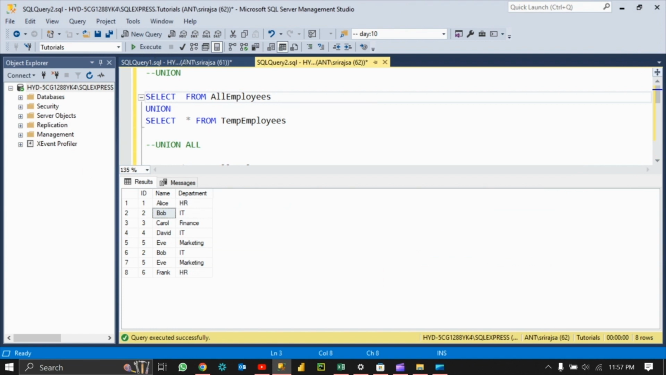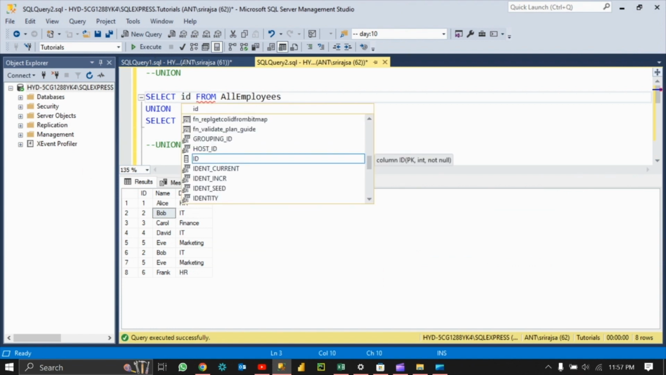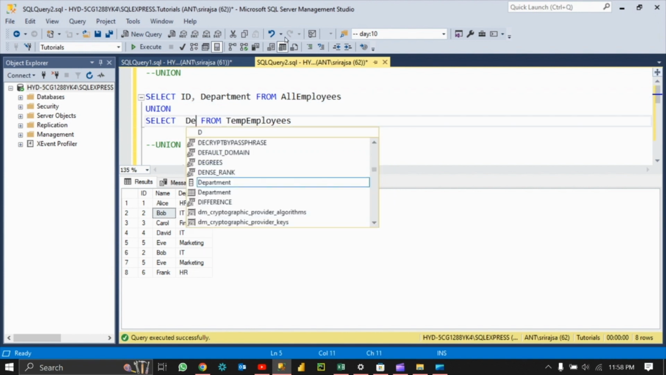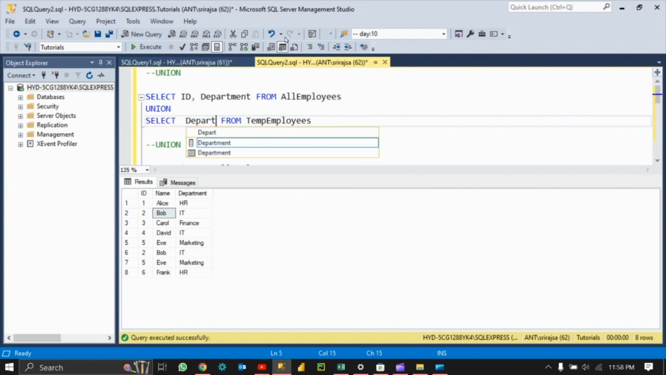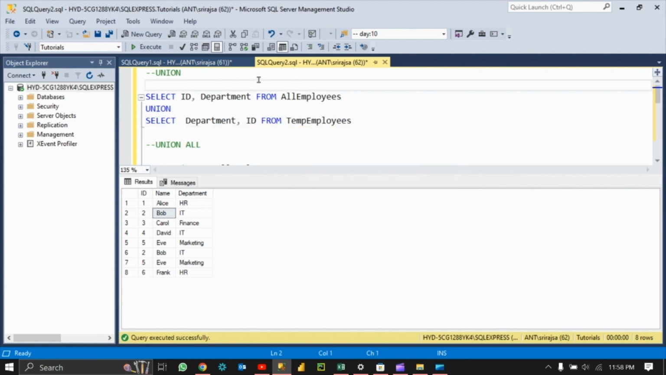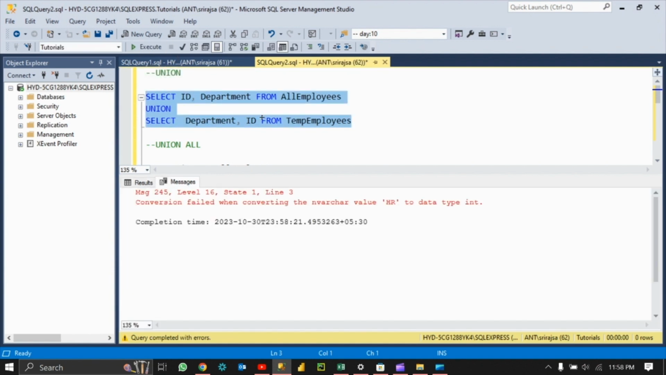So I'm going to remove the asterisk from the select statement in the union operator, and I'm going to select two columns from the employees table, ID, comma, department. And now I'm going to reverse the order, department, comma, ID. So what if I execute this query? Okay. So if you can see, both data types are different. Now, if I execute this query, I'm going to get an error.